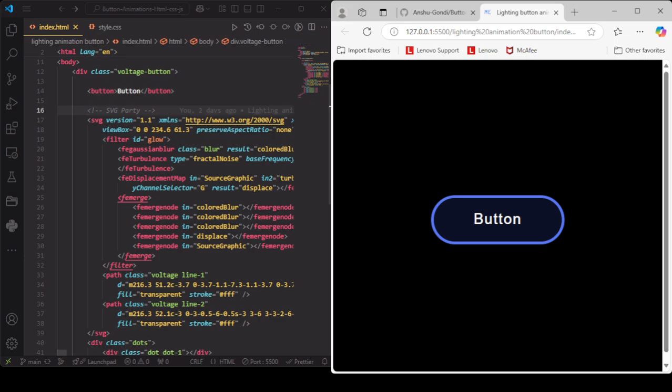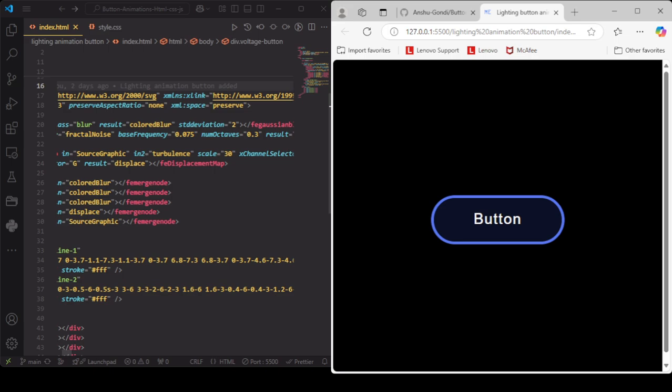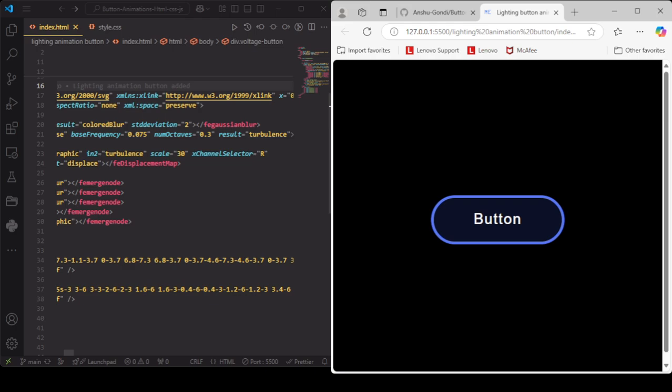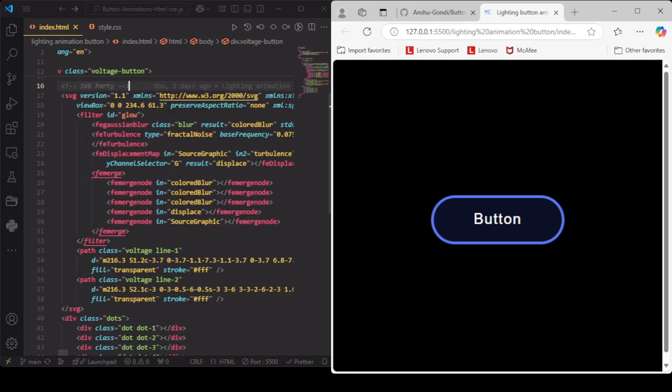SVG part. We have taken the SVG version as 1.1, taken its original path, and then its xlink as this, and its X and Y coordinates, and a viewBox with its coordinates at 0, 0, 234.6, 61.3, preserveAspectRatio equal to none, and its place will be reserved.